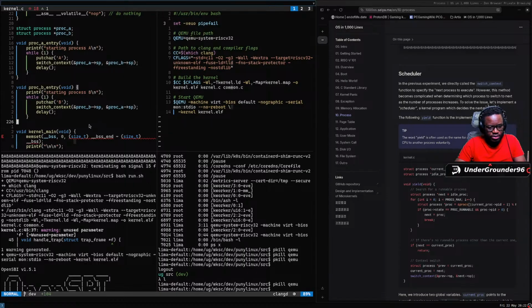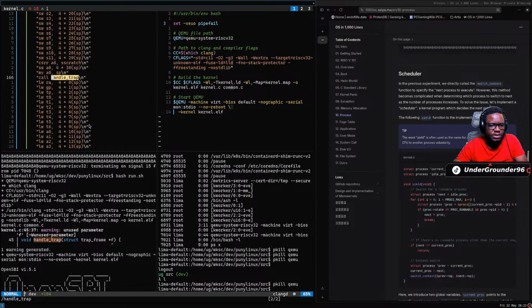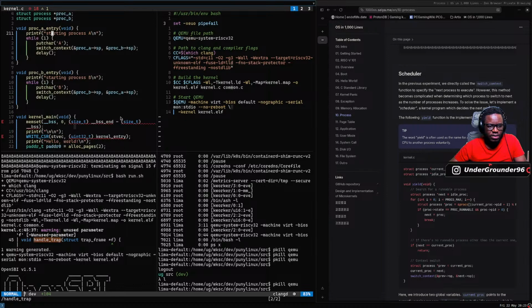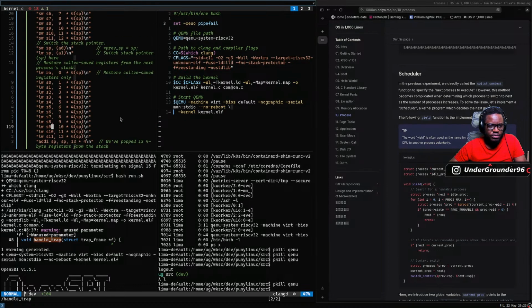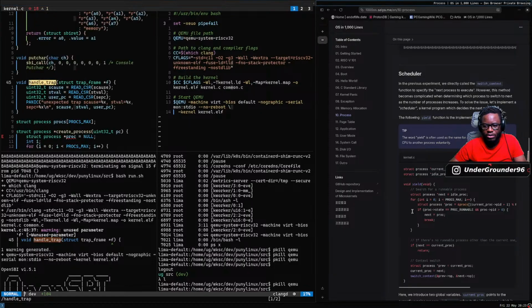Okay. Unused parameter. Handle trap. Yeah, this is not being used at all. What the hell? And it was defined before. This is an earlier line. What's happening?